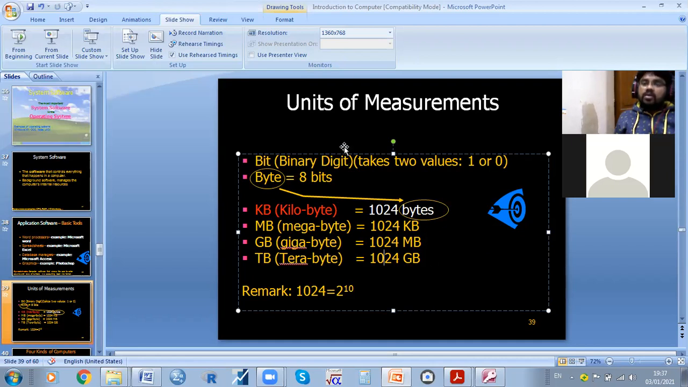So we want to know the unit of measurement of files. Sometimes when you are applying for jobs, entrance or other exams, they will ask the size of the file, 1 GB, 2 GB, 1 KB, 500 MB or 500 KB, the photo size, the signature size. They may ask kilobyte or megabyte. I hope you understood this concept, the units of measurement.